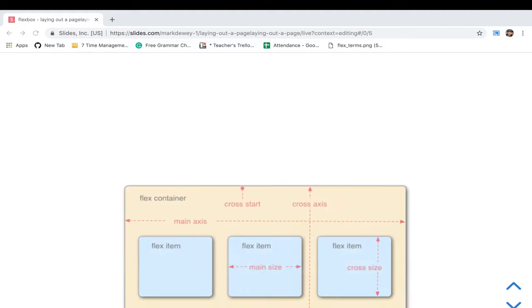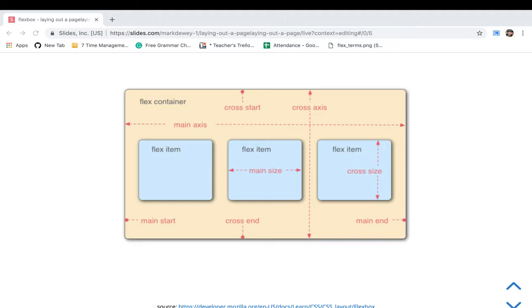So let's dive into this. What exactly is Flexbox and what does it mean for us? Well, there are four keywords that we have to take into account: flex container, flex item, main axis, and cross axis. Those are the four things.